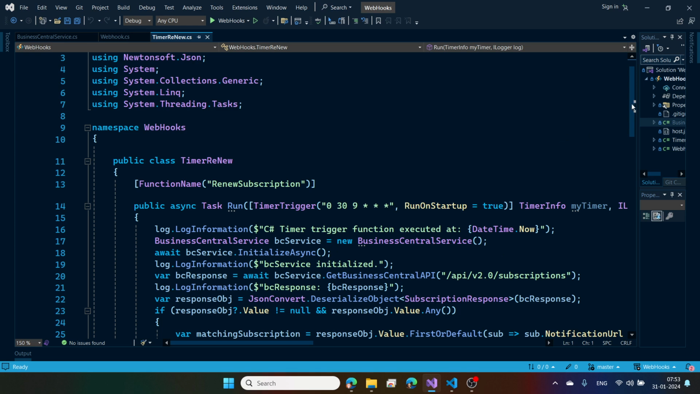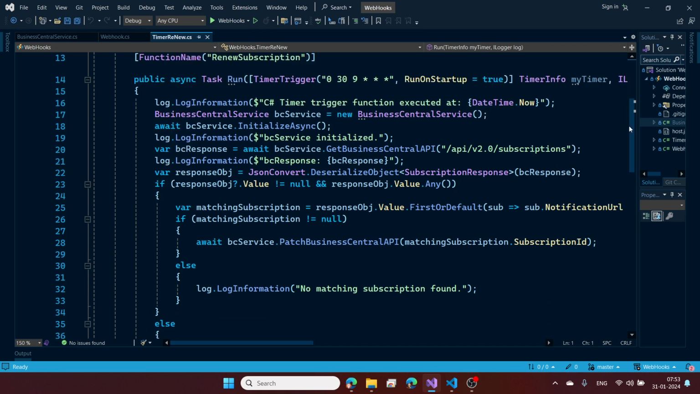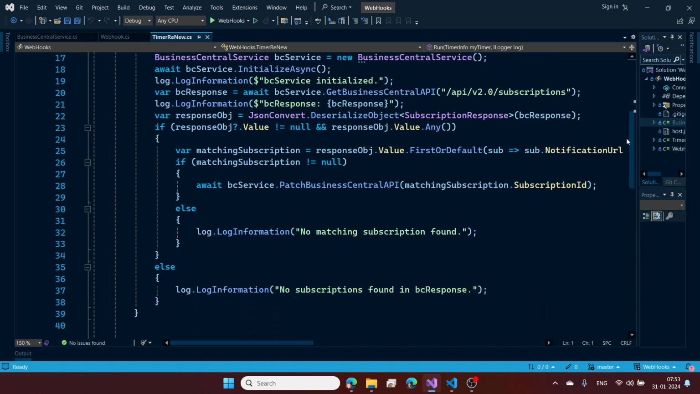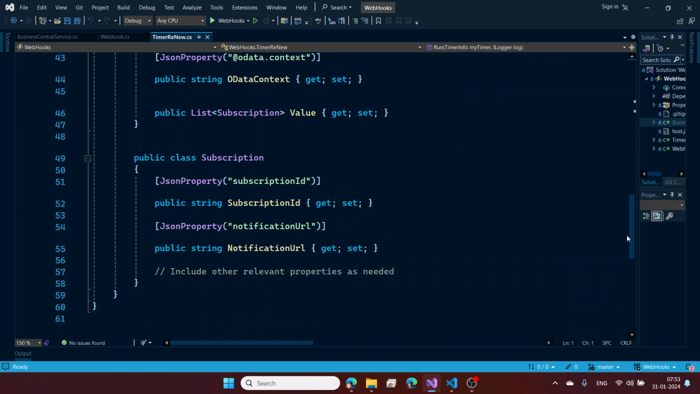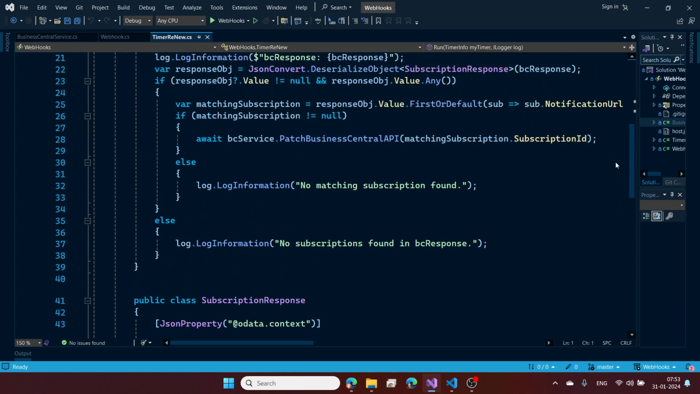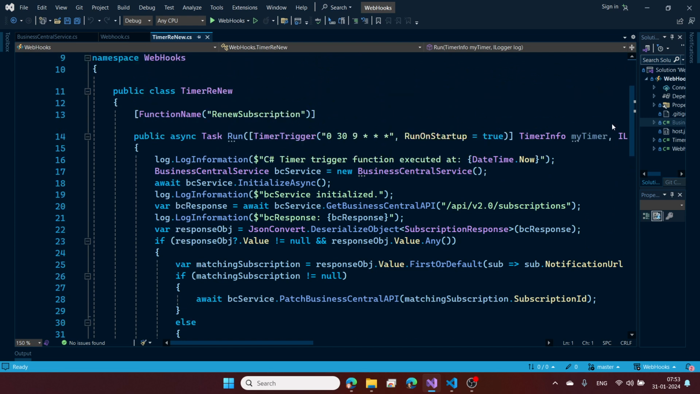So for that, I've created this Azure function, and all it does is it's calling my Business Central, looking for a subscription, and if it finds a subscription based on my notification URL, I'm going to create a patch against it, where I'm going to patch the new update, and then it's going to renew it for 3 days more. So just remember to do that if you're running a subscription that needs to keep on running. This of course is a security measure, so you don't have a lot of subscriptions running that are not used.